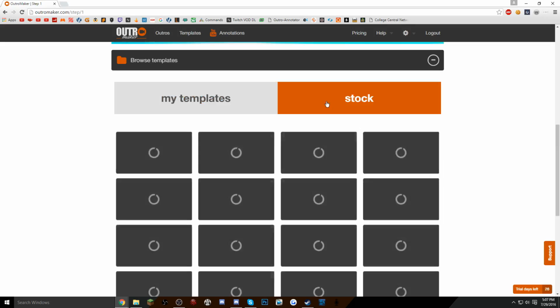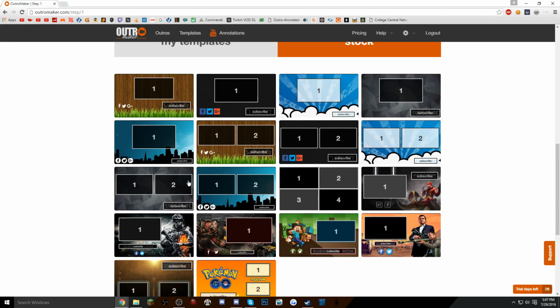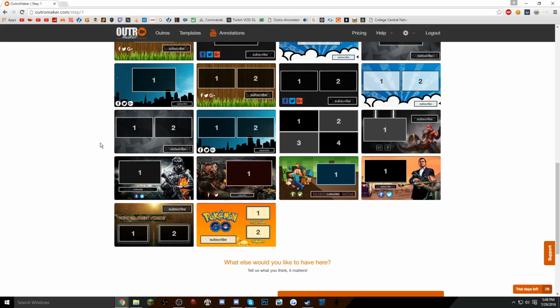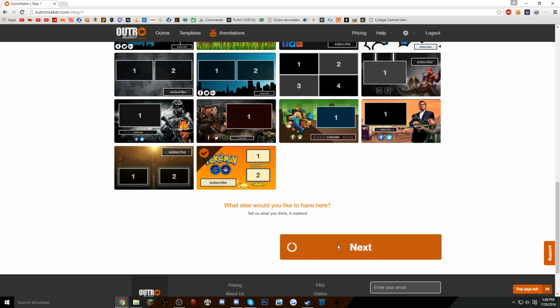You want to switch over to stock, and then these are the stock templates that you can use. Because Pokemon Go is a new game that everyone loves, I'm just going to pick that. Choose whatever you want, and then click next.